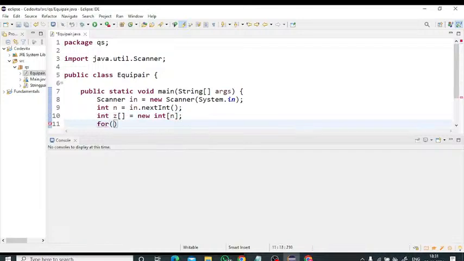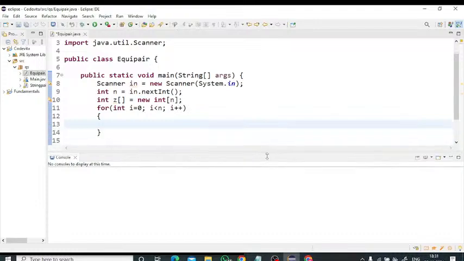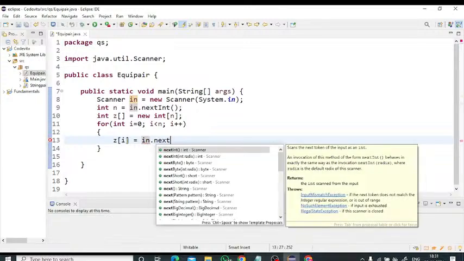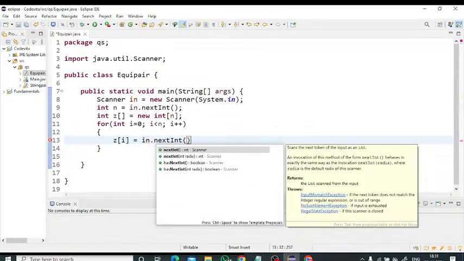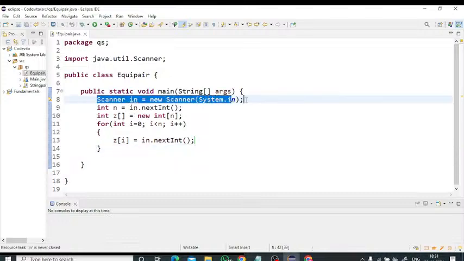Now I need to get the array values. Right, so z of i is equal to in dot next int. Okay, here I just include a scanner class. With the help of scanner, I get an array input: the array size as input and array values as input. I declare an array in the name of z, right?